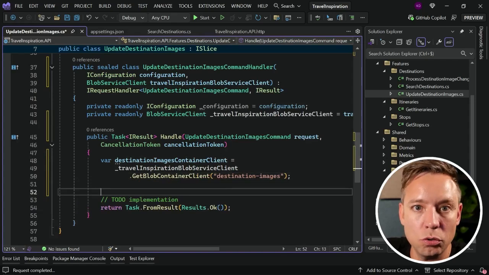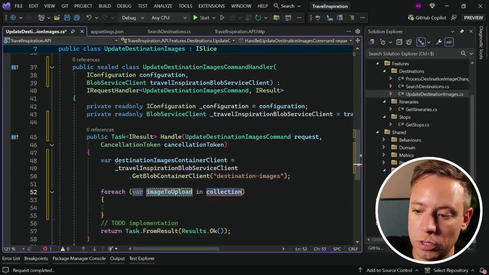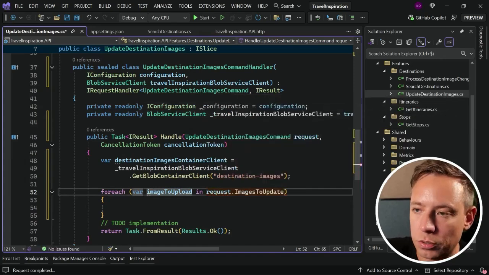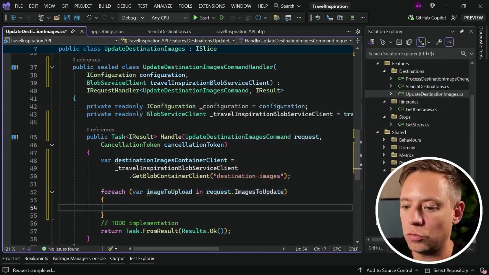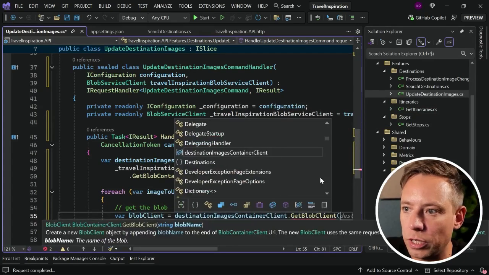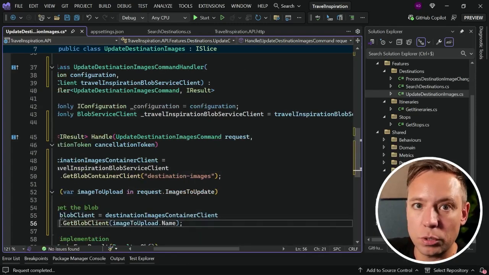Then we run through each image to update and try to get the related blob. These images can be found in the incoming request. The images to update array is what contains them. So for each of these I get the blob. We also know how to do that via a blob client. There we go, a blob client for one specific blob.